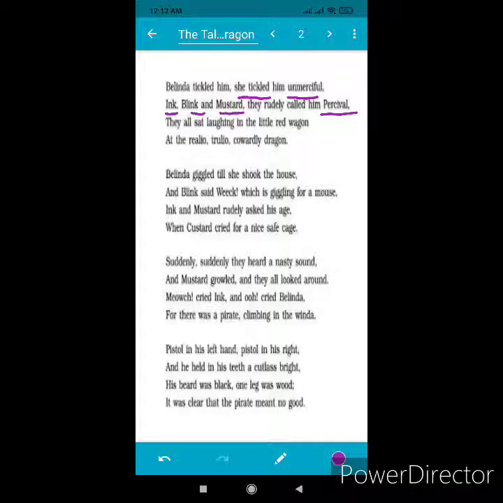Belinda and the other three pets, after tickling him and making fun of him, used to sit in the little red wagon, which was owned by Belinda. And they used to laugh at Custard the dragon for being so afraid all the time. They called him a coward. Look at the next stanza.